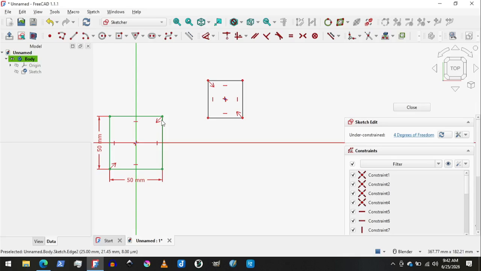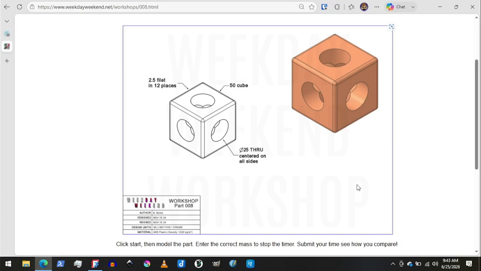So I click pad, and I get a little preview of what the shape looks like. I'm telling it, extrude this or pad this 10 millimeters up, but I want it to be 50 millimeters so that I have a cube. And then I click OK, and now I'm done. I have a cube, okay? So the next thing I want to do is go ahead and start doing my circles.